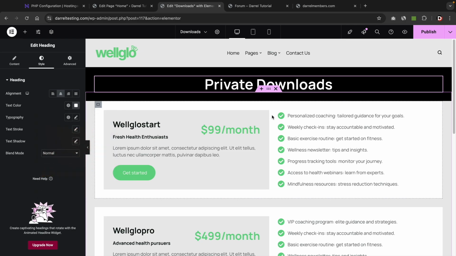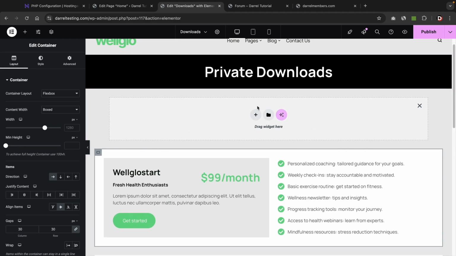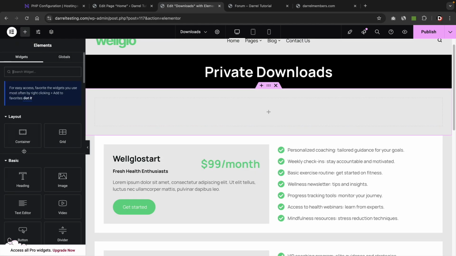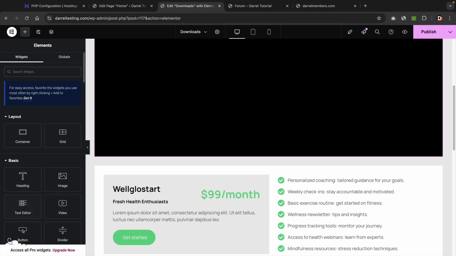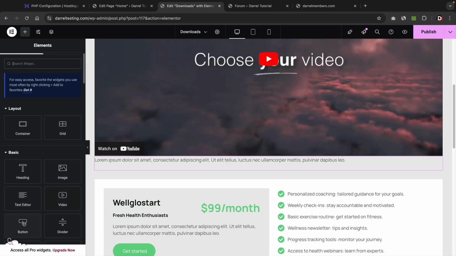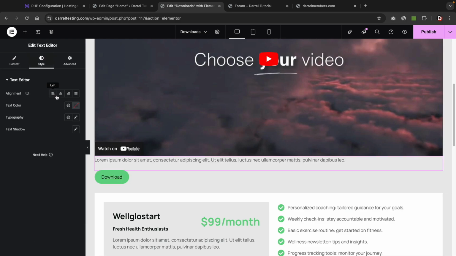So next we're gonna go ahead and say, all right, we got this right here. So here we have some private downloads, right? We can also go ahead and do something else right here. So I'll click on the container, right? And let's say, for instance, you want to also add like a video right here. So what I'll do is under the flex box, we'll go ahead and throw in a video. And then below that, we'll throw in some text editor. And then below that, we'll throw in a button right here, right? So like download, right? Here, I'll go ahead and put this in the center.